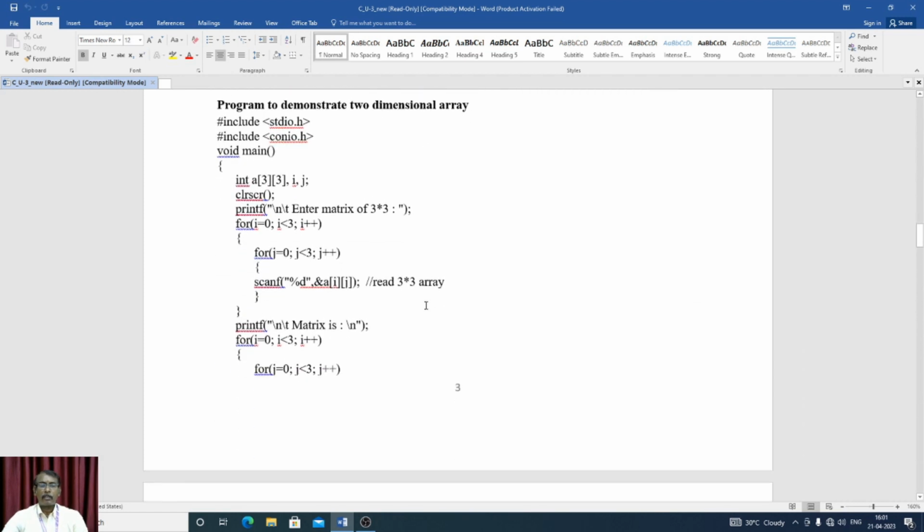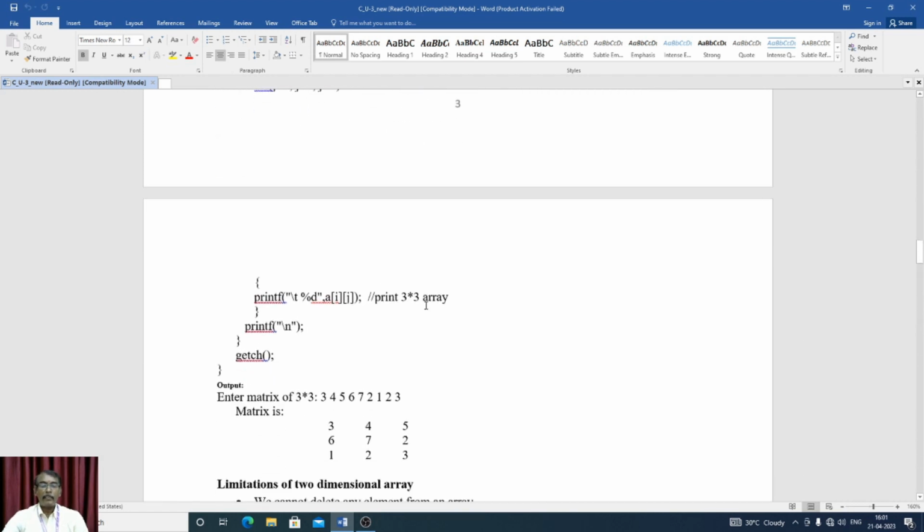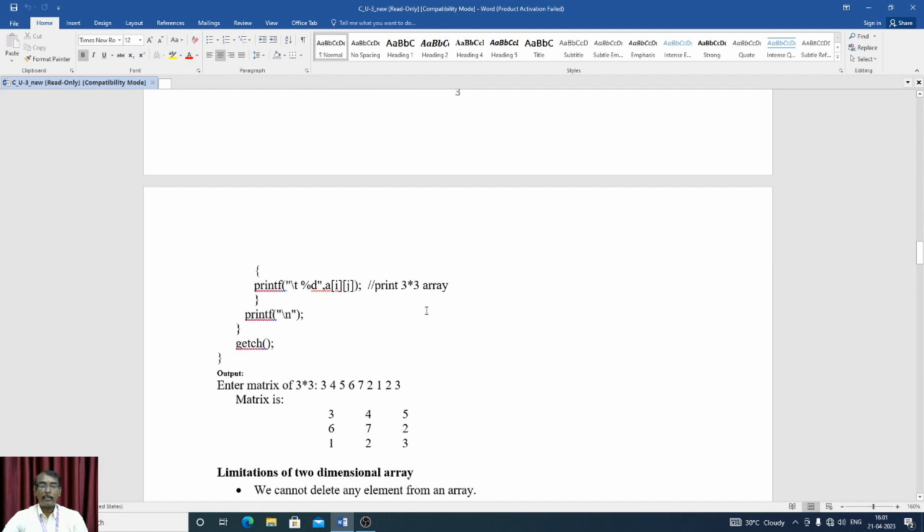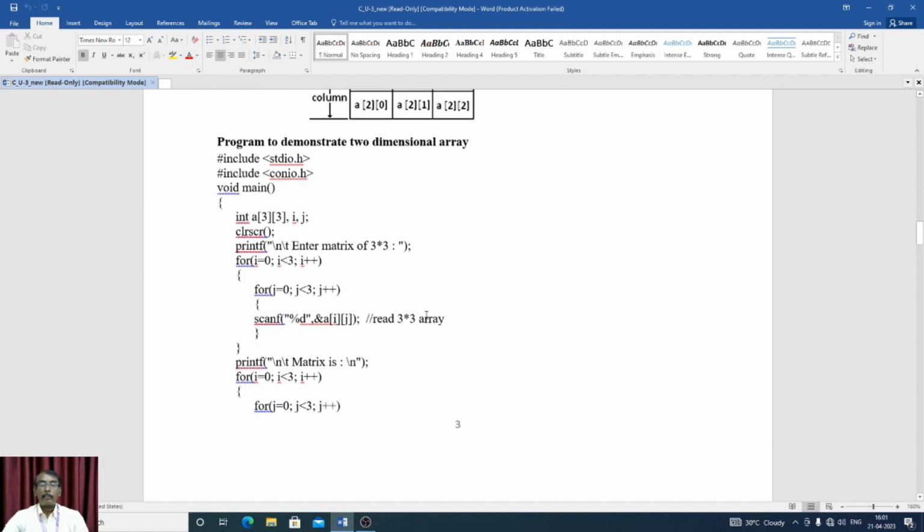Then the program to read a 3 by 3 matrix and print the value. Just read the value as well as print the value. For example, declare the variable int array a of 3 of 3, i, j. I and j are loop index variables. Enter the matrix of 3 by 3. For i equal to 0, i less than 3, i plus plus. Array index starts from 0 onwards, so you have to write the initial value as 0. For j equal to 0, j less than 3, j plus plus. Then read the value into a of i j.